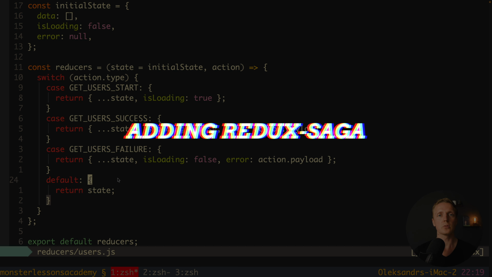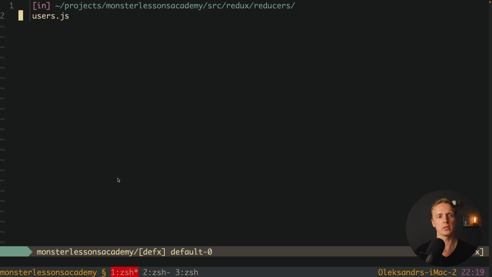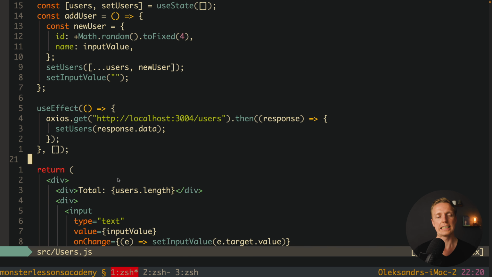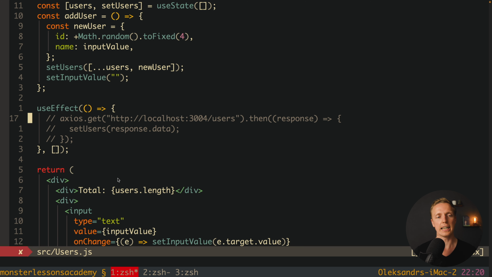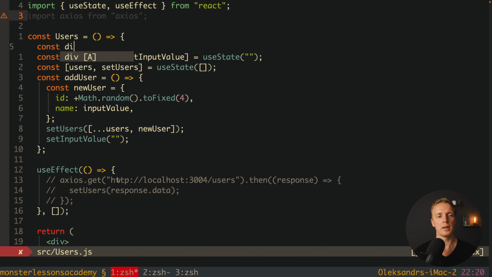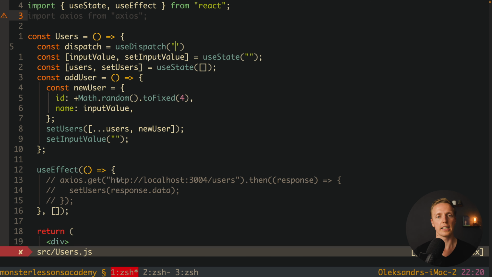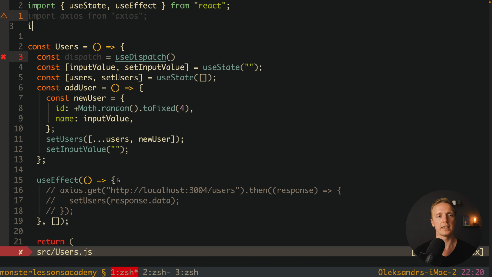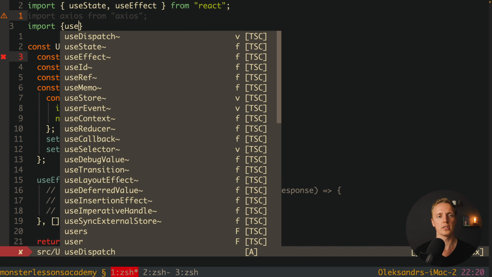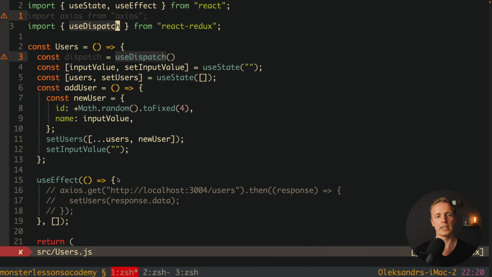Now we can start with Redux Saga, and for this we want to jump back inside our component, and this is our users component, and here what we want to do on initialize, instead of this axios get, we want to just dispatch an action. This is why here we must get a dispatch function, and we can get it from useDispatch that we are getting together from React Redux. This is why here on the top we must import the useDispatch function from React Redux.